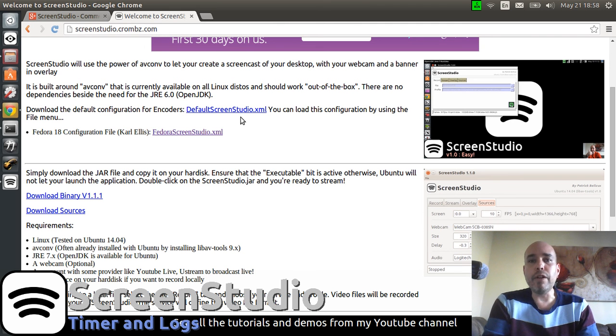If you're using Fedora, then a configuration file has been created by Carl Ellis, the project manager for Webcam Studio. This one is working on Fedora and FFmpeg. So if AVConf is not available on your distro, maybe try the Fedora one. Maybe you'll get lucky. Or maybe create your own, whatever.